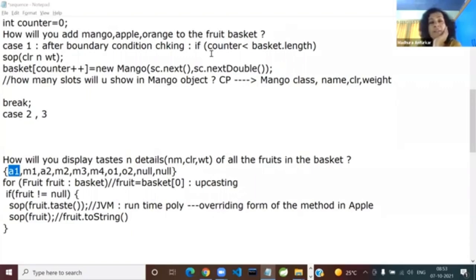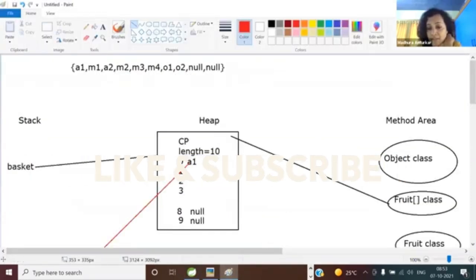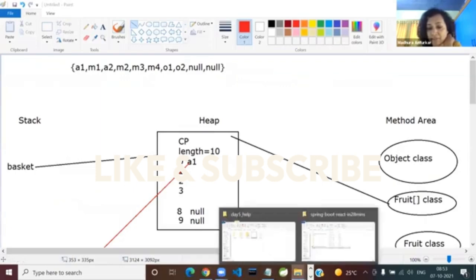Okay, so I'm getting the answer Apple, because JVM goes by the type of the object. But guys, wake up. Not this, the other one. Wait a second.